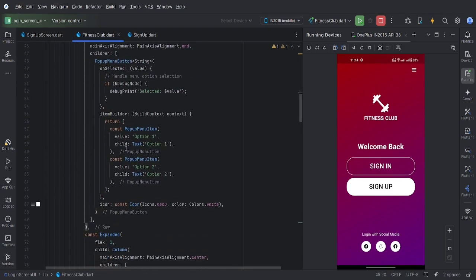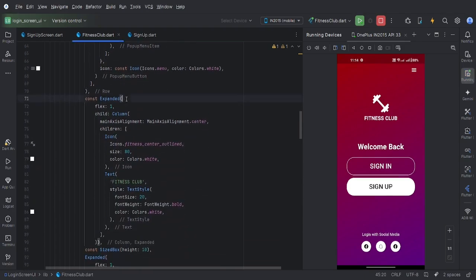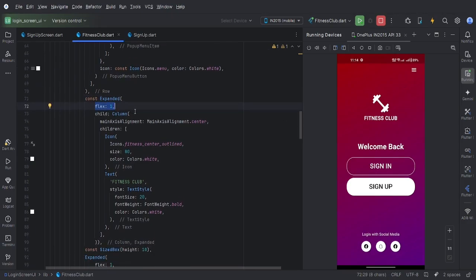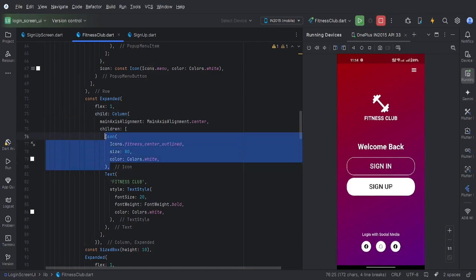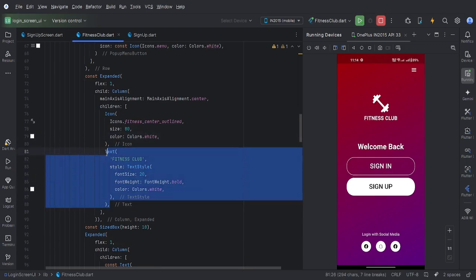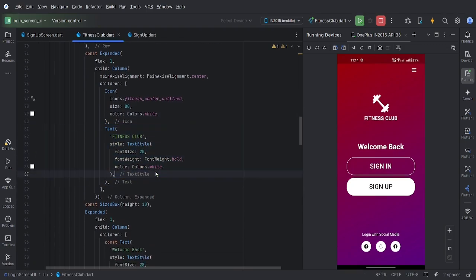In a row, I have created this menu icon. Now I have used this expanded widget here to fulfill this area and use a flex of 1, and here again column to list this both in vertical. This is the icon I have used, and this one, this is the text I have used. I have provided a white color and a font weight of bold.